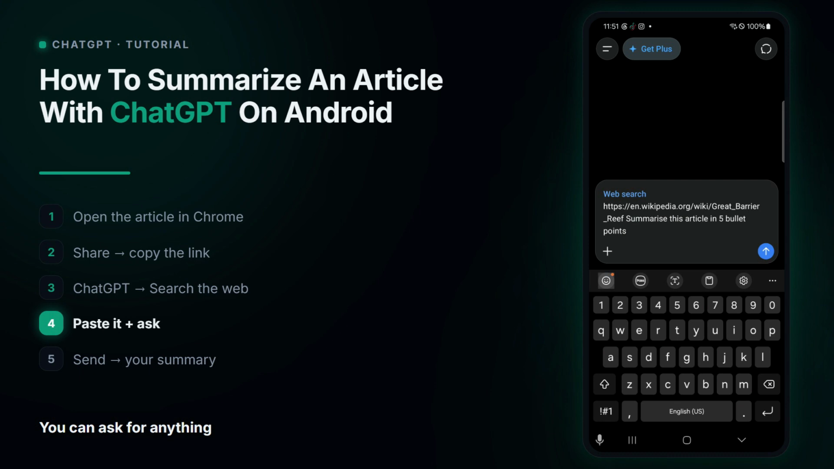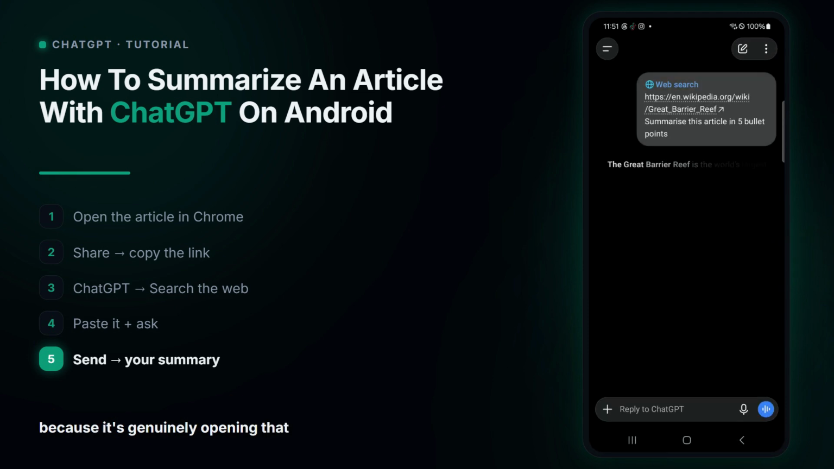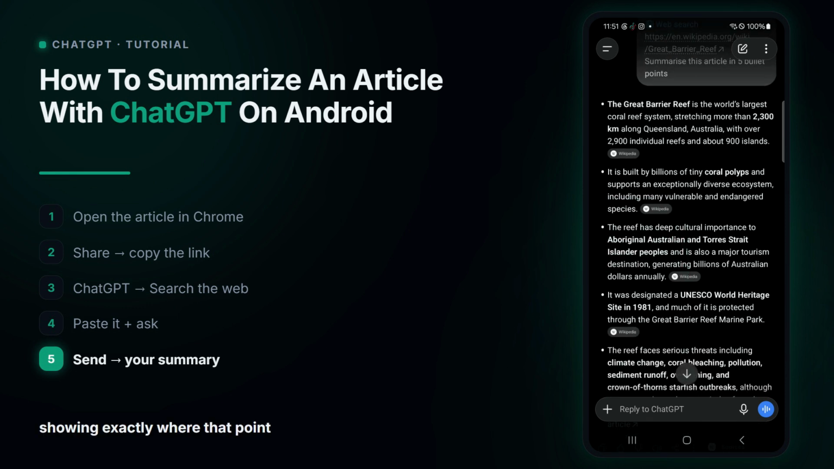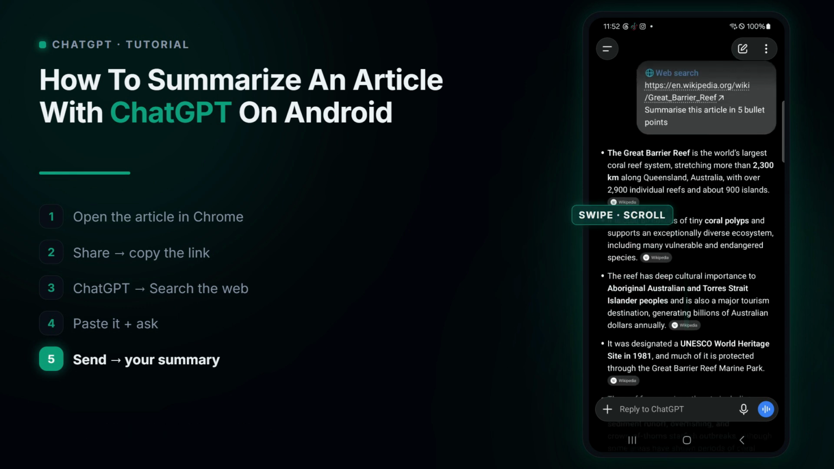You can ask for anything here. A 1-paragraph summary, the key dates, the main arguments. Now tap Send, and give it a proper 20 or 30 seconds because it's genuinely opening that page and reading it. And there's the summary. 5 clean bullet points covering the size of the reef, the wildlife, the cultural history, and look underneath each one, there's a little Wikipedia tag showing exactly where that point came from.